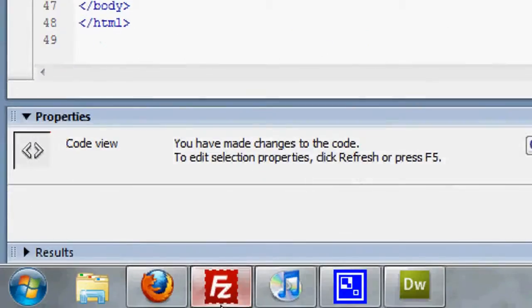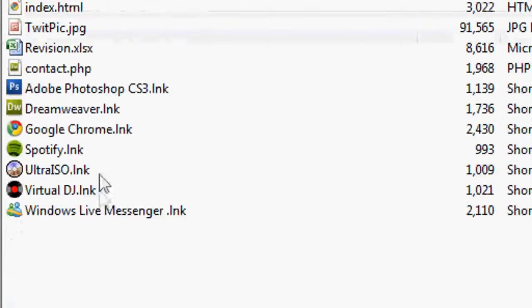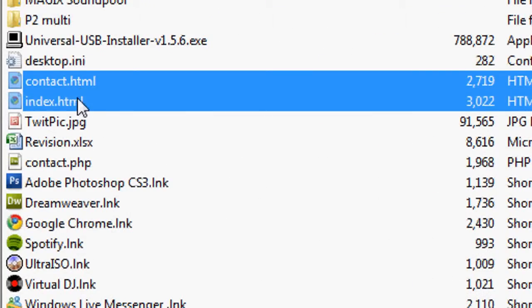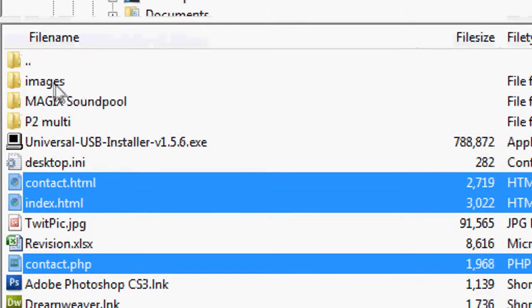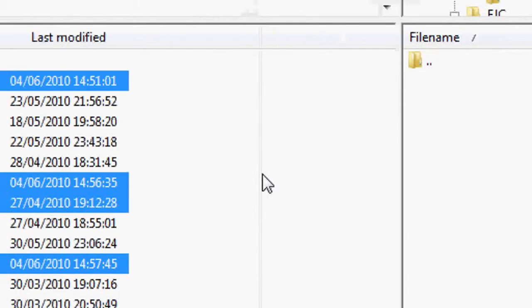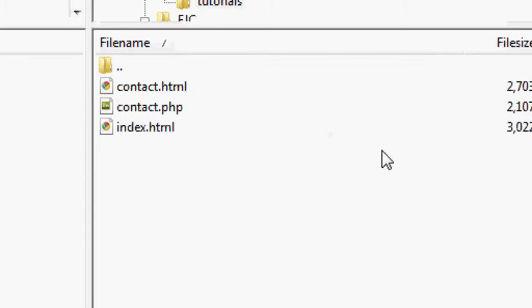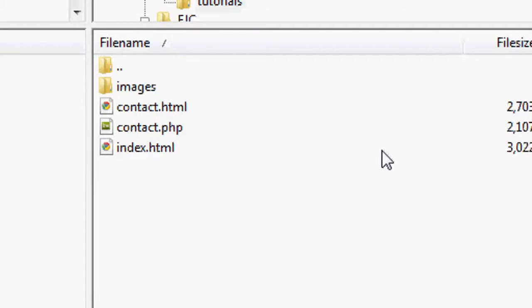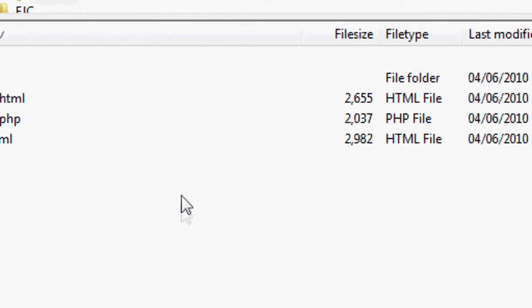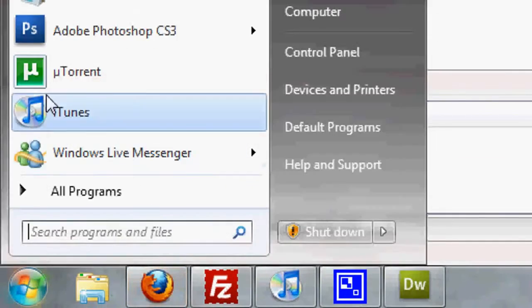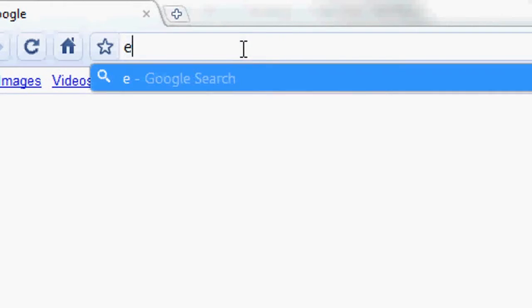So we're going to save that now, and we're going to upload it through an FTP onto my website. So we're going to upload all the files for the website. Now, PHP does not run on a computer unless you've got PHP installed, so I'm simply running it through the internet through a host. So I'm going to open up Google Chrome, and I'm going to give you a demonstration now of the form in action.